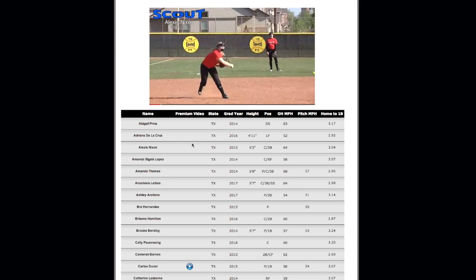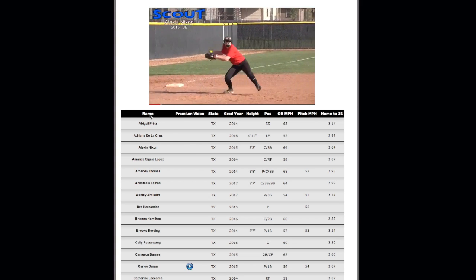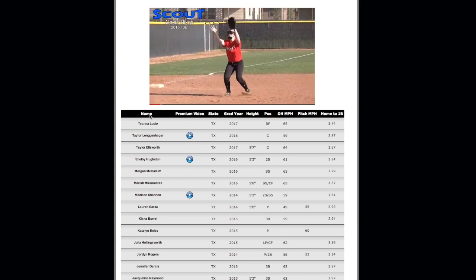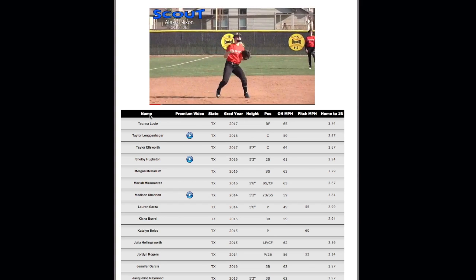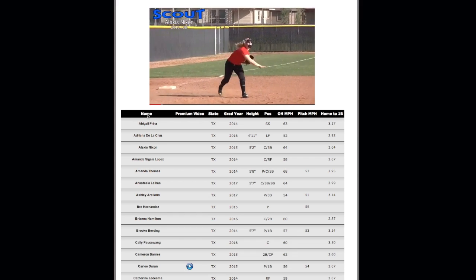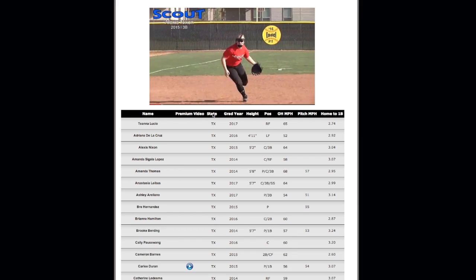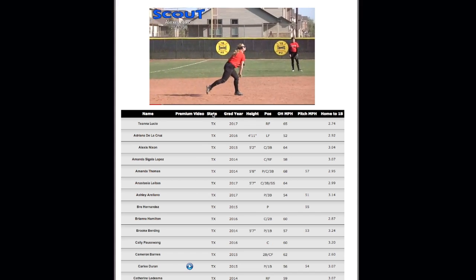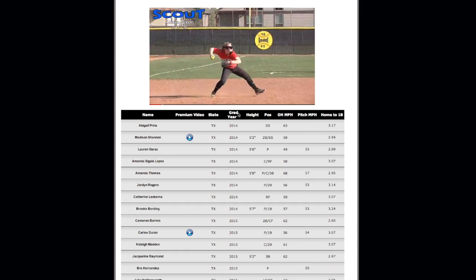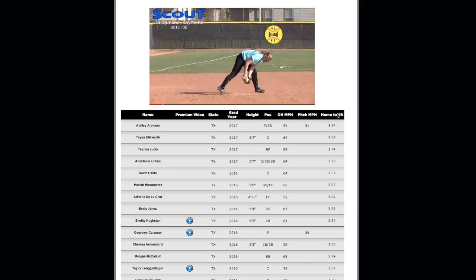If you're going alphabetically, it's easy. It's already sorted by name. You can click on the name. It'll sort them descending or ascending, alphabetically. I can click on the state. If this was an event that had players from several different states, you could find players from your state. I can click on graduation year and it'll sort that. And any of these other columns I could click on.